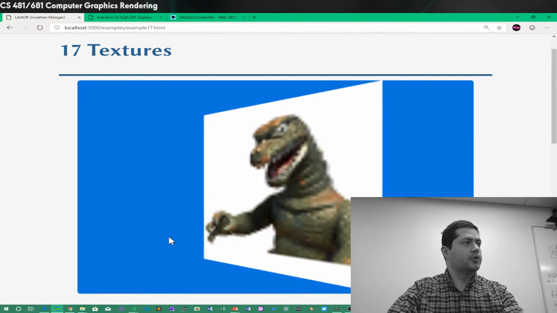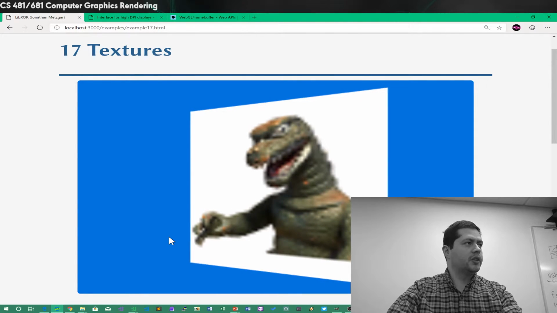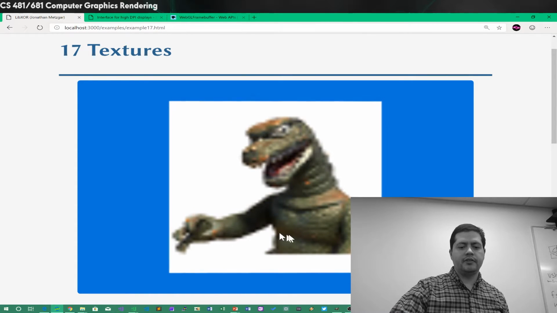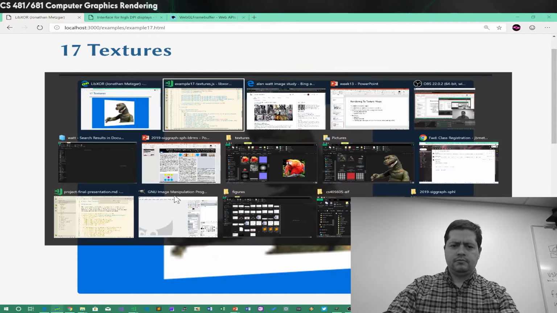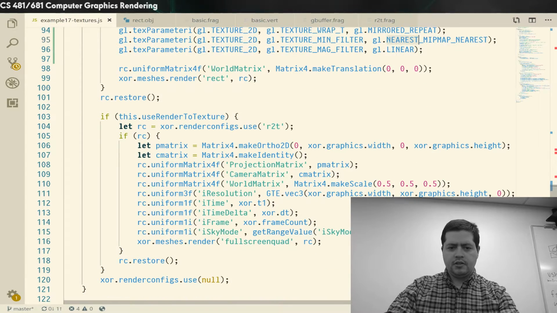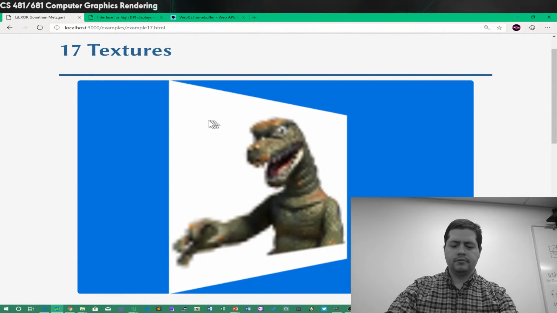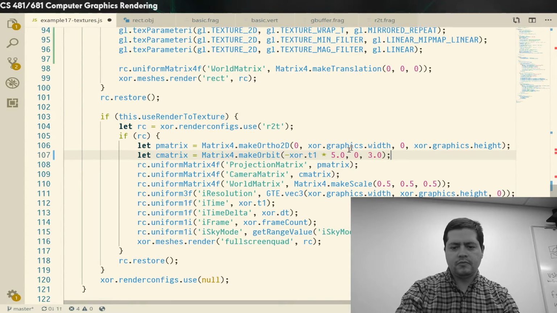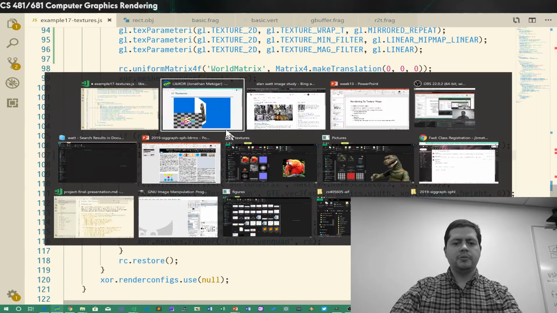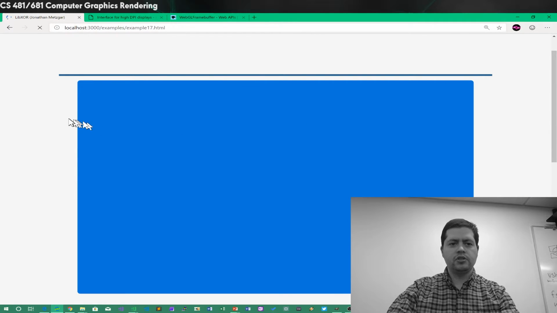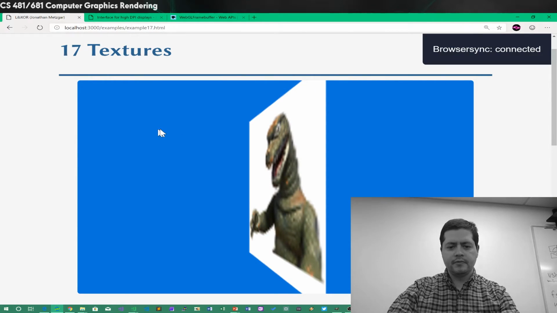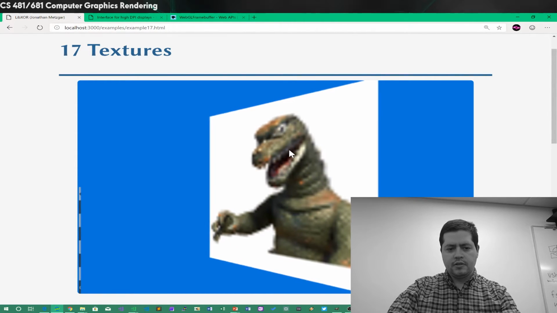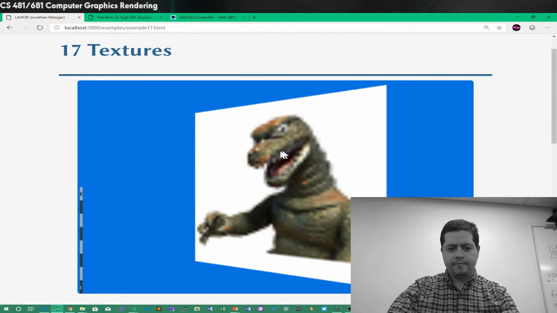So if the G buffer is rendering out normals or whatever, then we could use that and do the lighting calculation later on instead. It really broke. Oh, that's right. I forgot to press space. This is just user operator error. Okay.